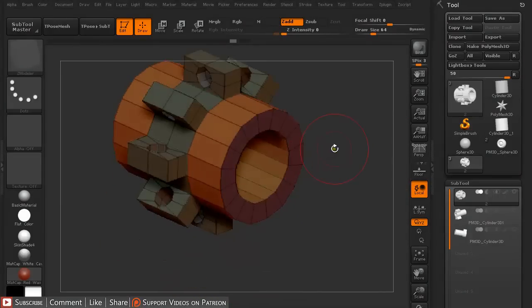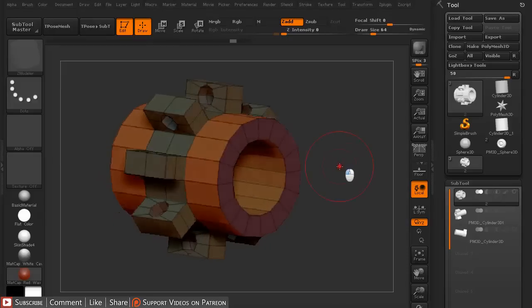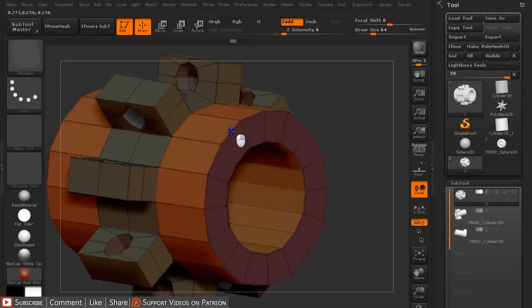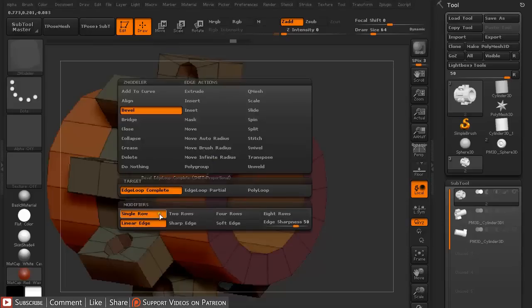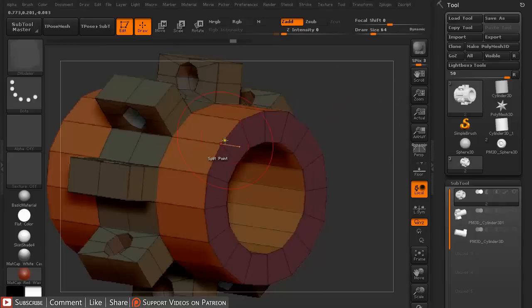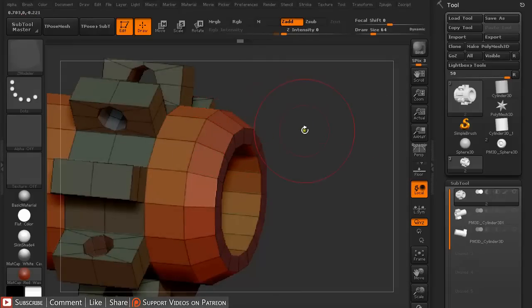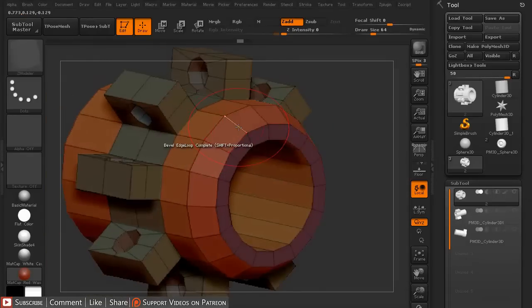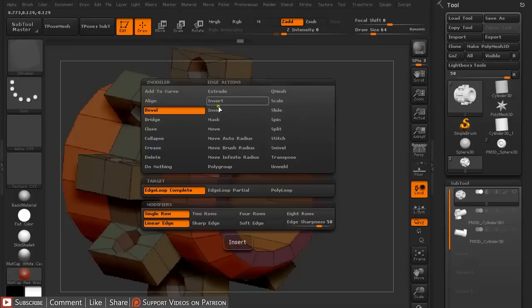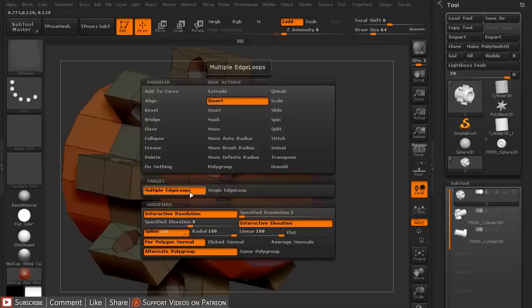So now I would like to show you how you can bevel an edge, and let me just hover over this edge, right click on it, bevel it, and you have some additional actions below, but we're going to use the default ones, and we're just going to bevel this one. And let's say we want to create a smoother look of this part, so we're going to right click on this edge again and insert, and make sure you have multi-edge loops, interactive resolution and interactive elevation selected.